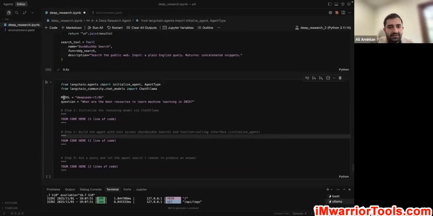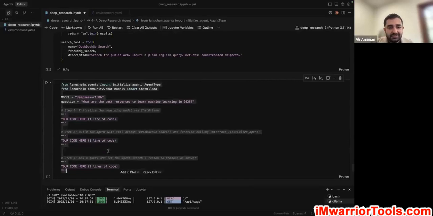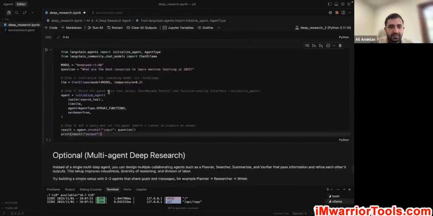So here now we are having this model. First, we would initialize it, then we build the agent, and then finally we ask a query. So I'm going to just copy paste here. Same as before, we are using Ollama. We create this LLM with this model, DeepSeek R1 8 billion. It may crash on my laptop. I may have to restart, but if it happens, I would do it.